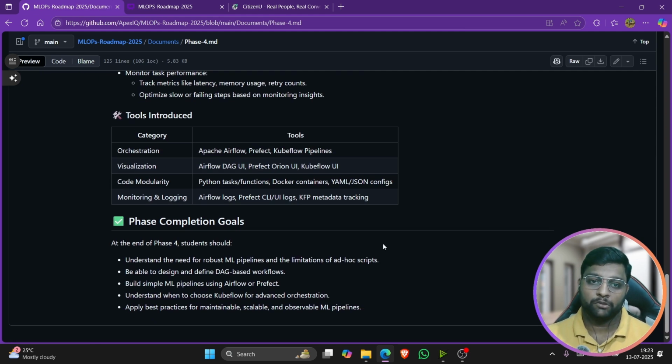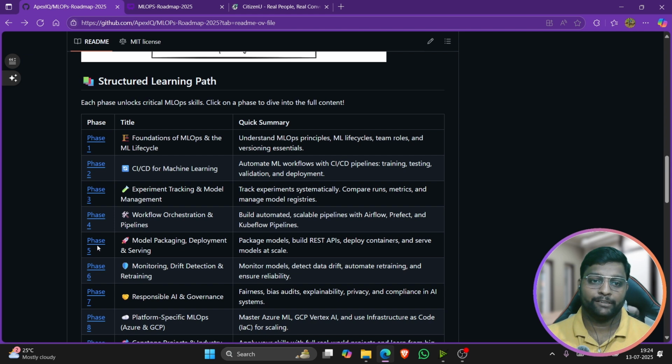Other tools we introduced for orchestration are Apache Airflow, Kubeflow, and Prefect. For visualization, you have Airflow DAG UI, Prefect Orion UI, and Kubeflow UI as well. For code modularity, you have Python task functions, Docker containers, YAML and JSON configs. For monitoring and logging, you have logs for everything. You can refer to them.